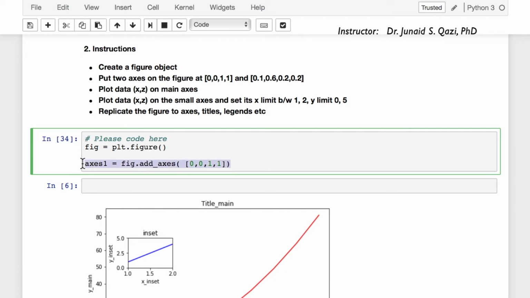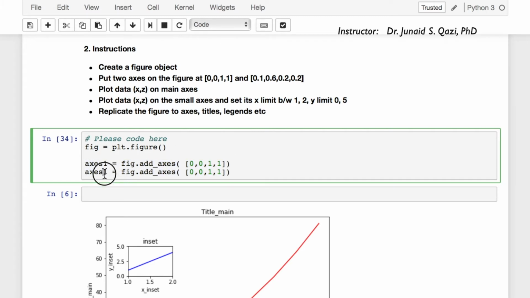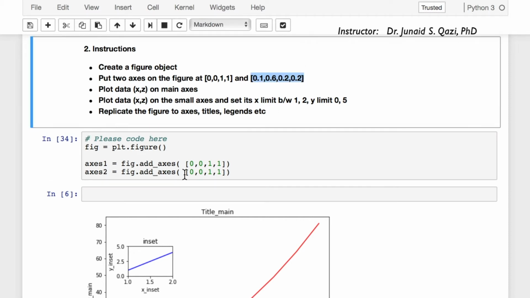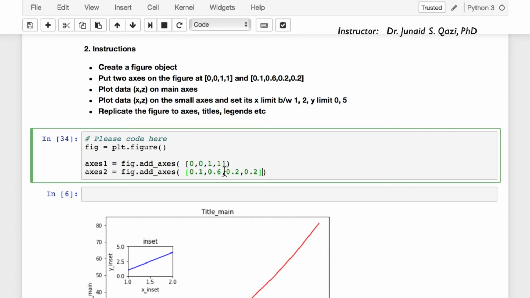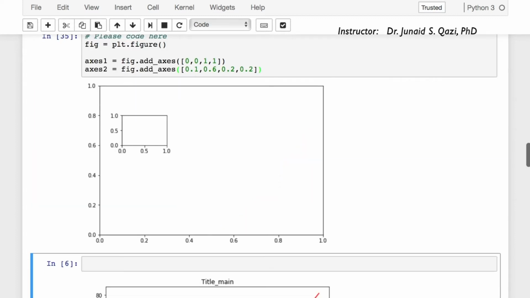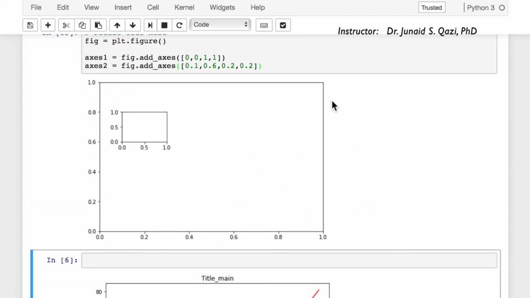Let's copy this one, paste it here, change this to axis 2 and pass in the second list, this one. So now we have axis 1 and axis 2. Let's run this code and see how it looks. So here we have a main axis and an inset axis.